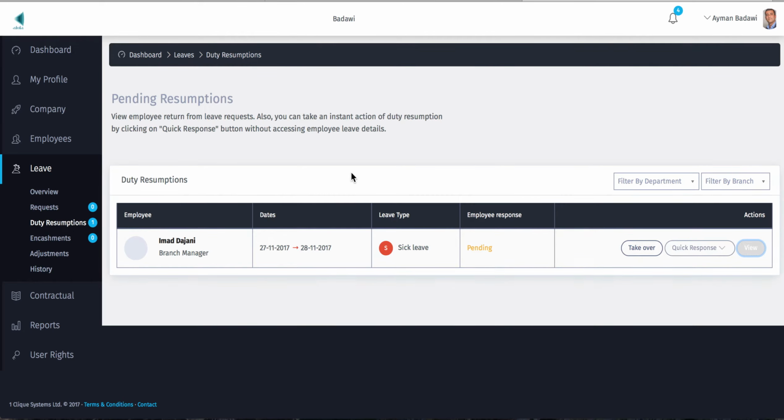I hope this brings ease in terms of the process for your employees and for your manager, and then everything is done. Of course, for every activity, every line of the process, there's a notification that goes to the email of the concerned employee.